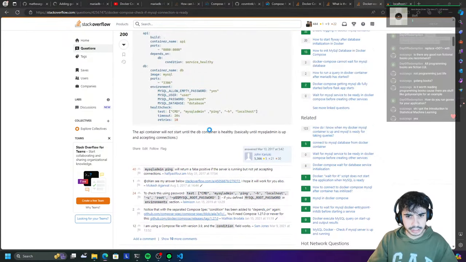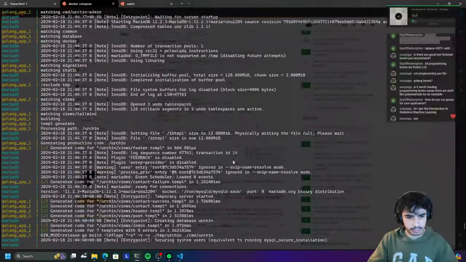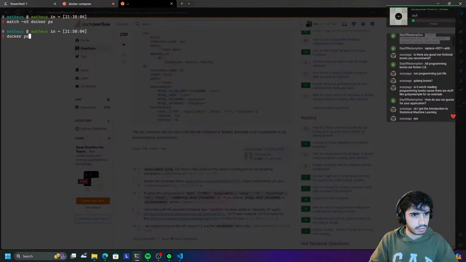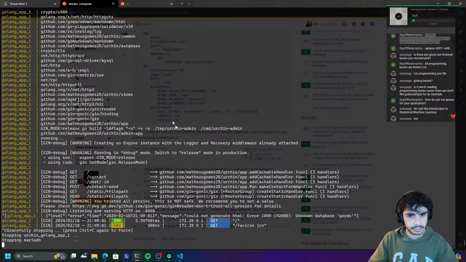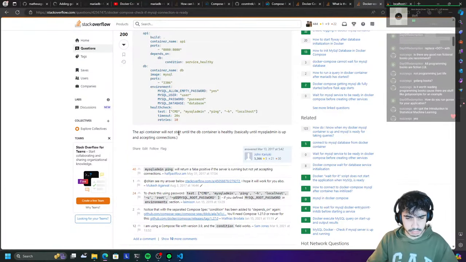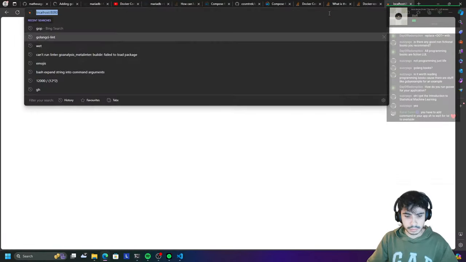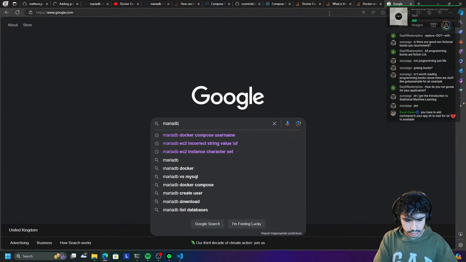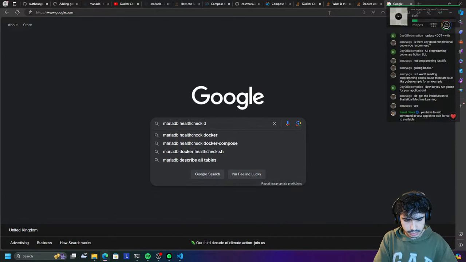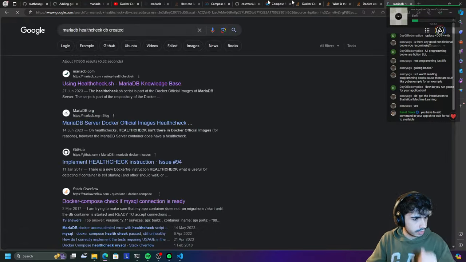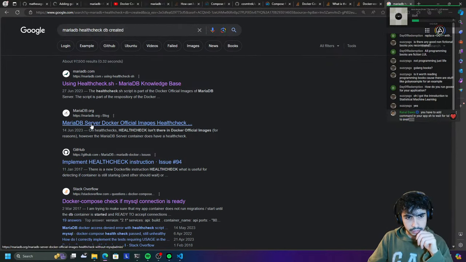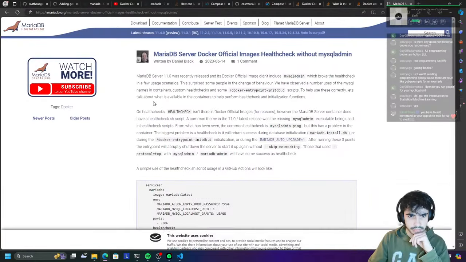So ideally my health check would be something like making sure that we can see that the database is created. So let's see if we can do that. MariaDB health check database created. You have to add a command in your app to wait for a table to be available. Yeah, I can do that too. I am wondering if there's a way to do it with the health check though.